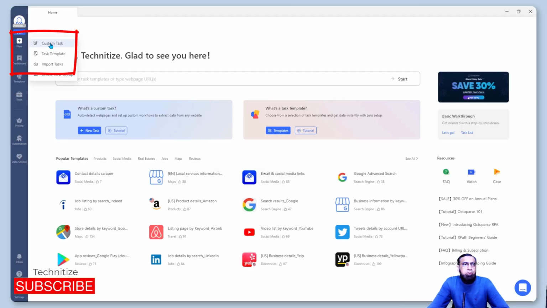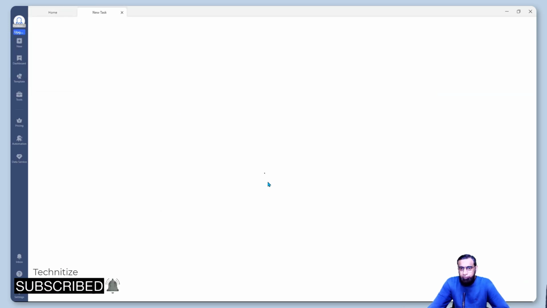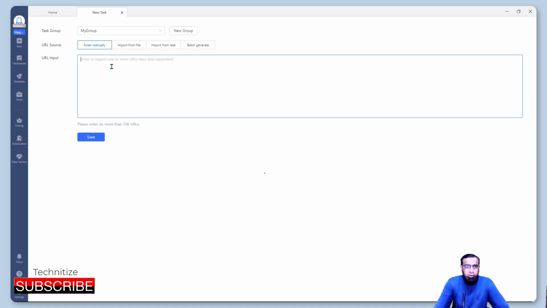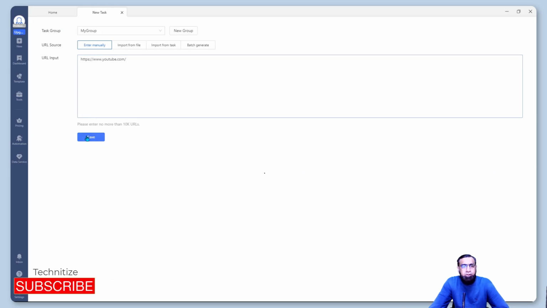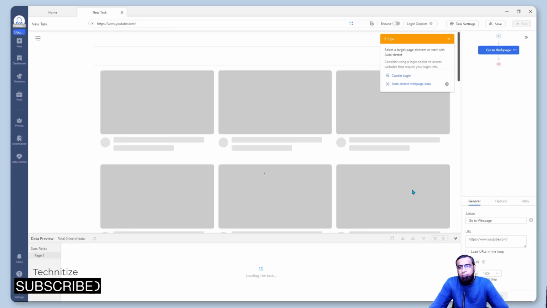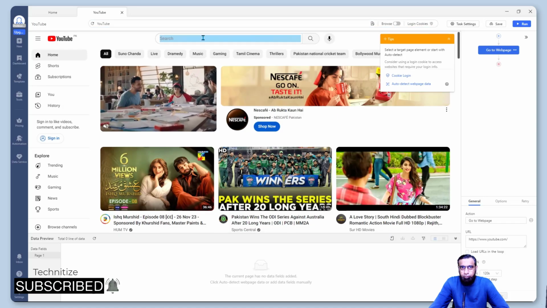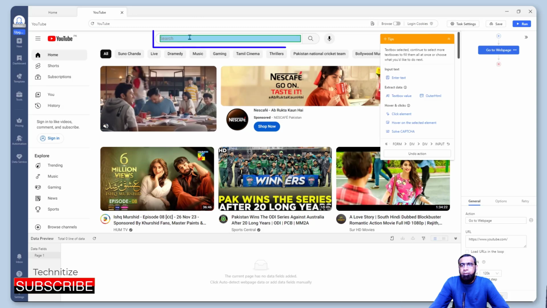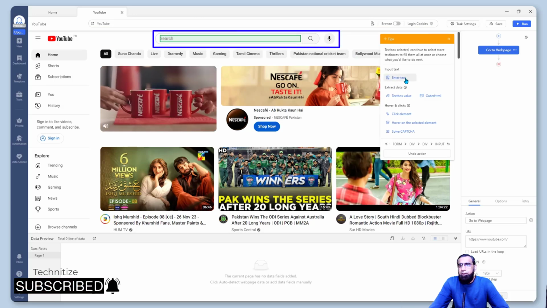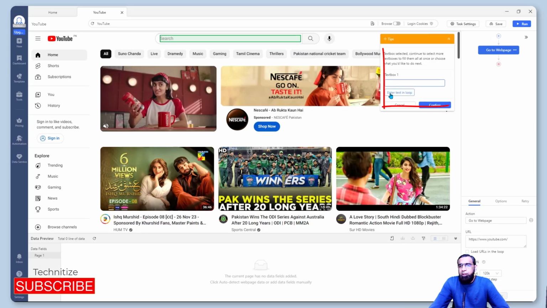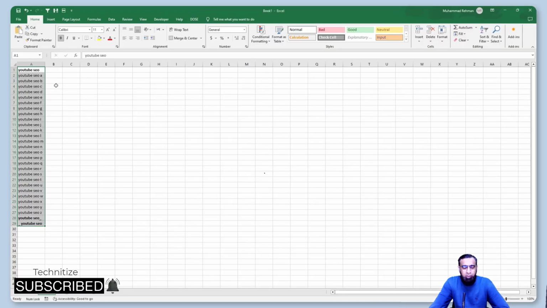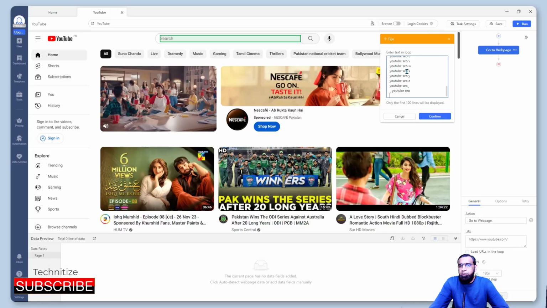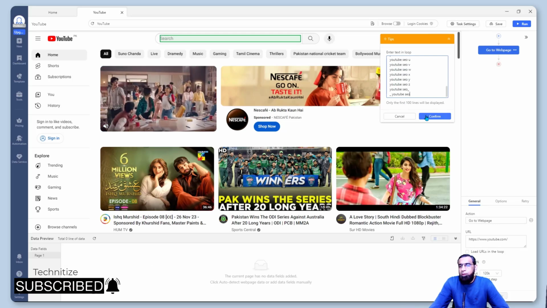And here we need to click on new custom task. Just type the YouTube web address, copy from here, insert and save. Now click on the search box and press enter text, and then again enter text in a loop. So now we can copy all the keywords and paste here and confirm.